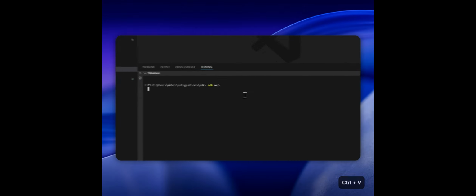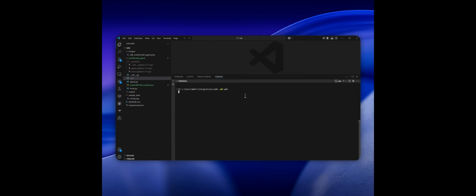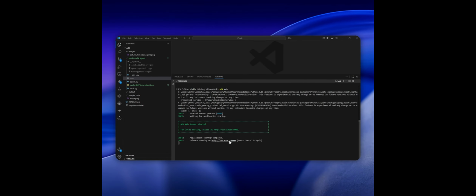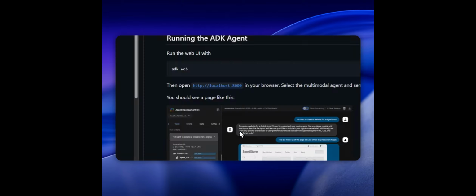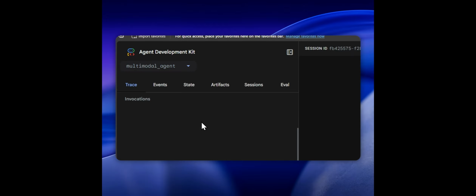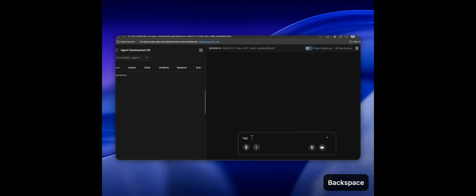Now let's run our ADK agent. Simply start the web UI with ADK web, then open HTTP localhost 8000 in your browser. From there, select the multimodal agent and send it a web page creation task, and you'll see it come to life instantly.